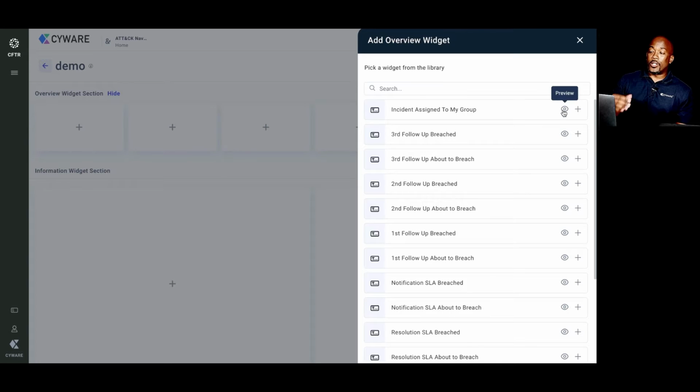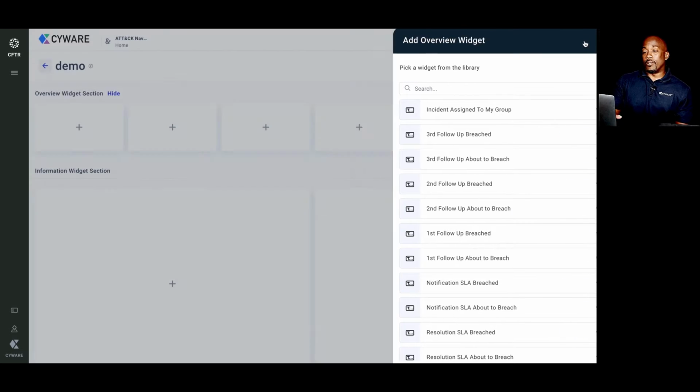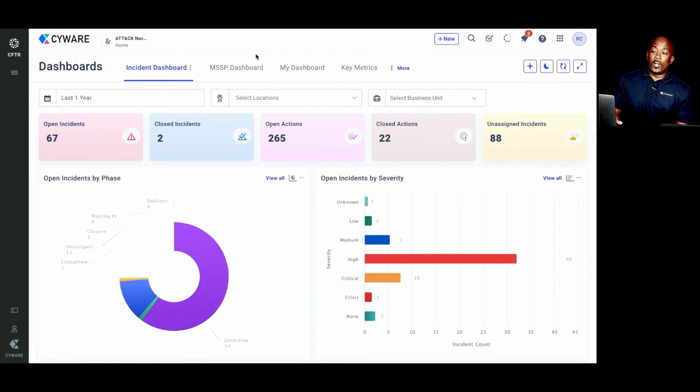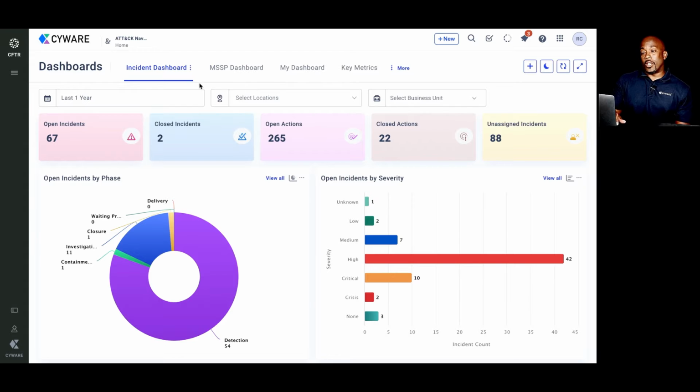You can view those widgets, you can make decisions about how you want them to appear on the page, and so on and so forth. Once you're done, you save, and then you would have that dashboard appear here along the top. You can choose to mark that dashboard as your own dashboard, or you can choose to use it as a default dashboard. You can share the dashboard out with everyone else in the business unit. It's totally up to you.